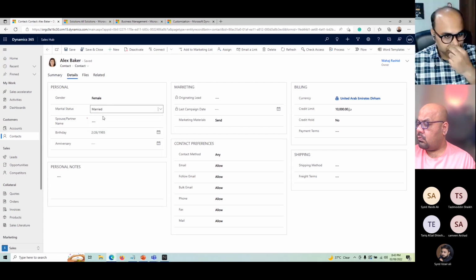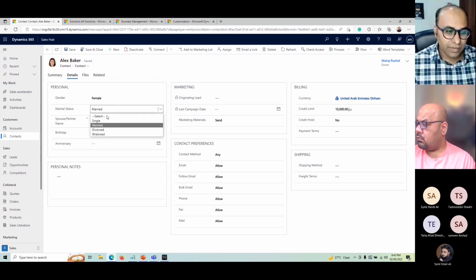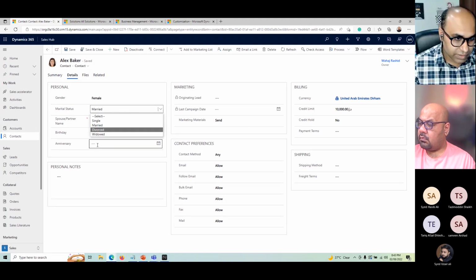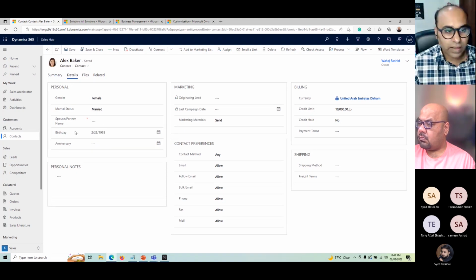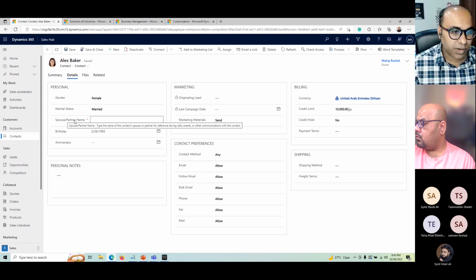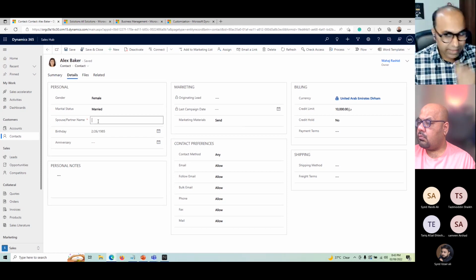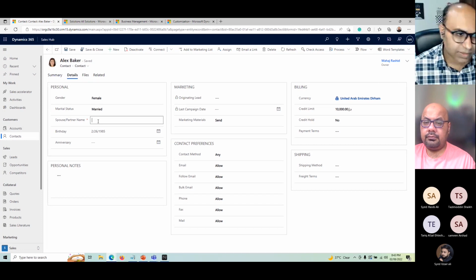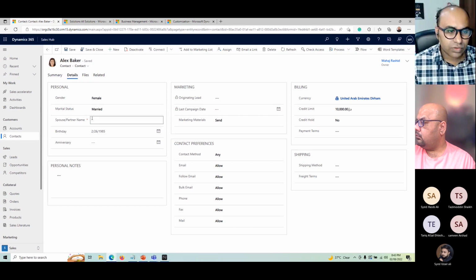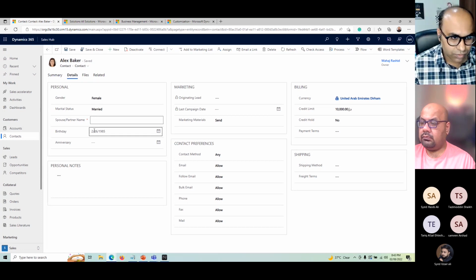Let's do something more interesting. I would say, okay, if it is married, this is required, and also the anniversary is required. If it is single, divorced, or widowed, we want the spouse partner number to be filled as NA or not applicable. Let's say it's a requirement from business or some other system that you should do it like that, or just take it as an example. So I can do that also.